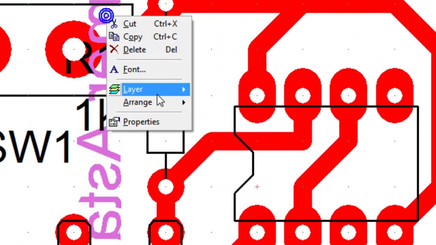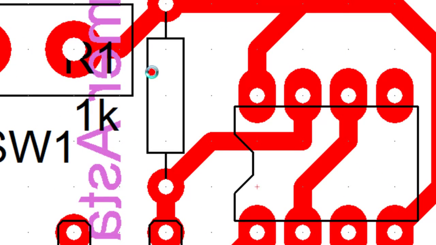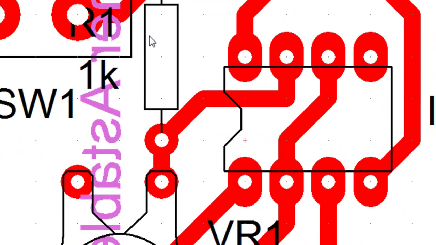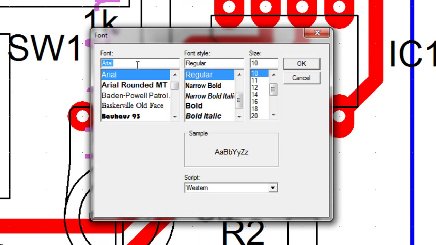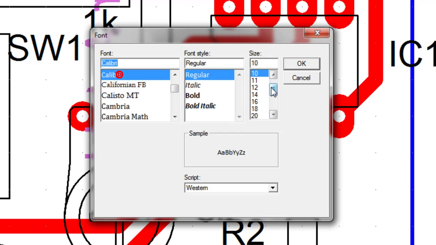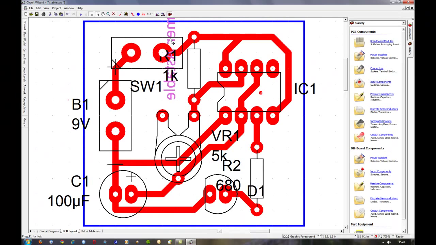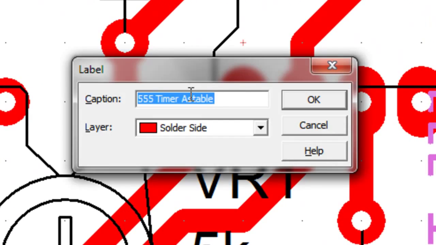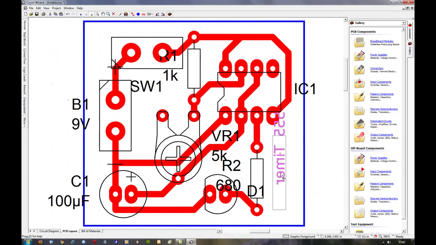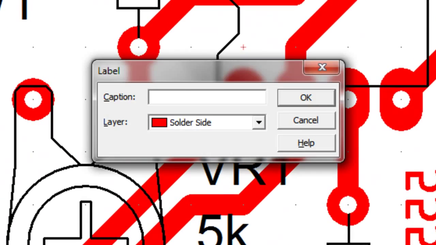and if we right click font, we can change the size and the font of it. So I'm going to change it to Calibri, and I'm going to make it really tiny. Let's see if that will fit on. Not quite right. What I'm going to do is delete that. Okay, and I'm going to make a second text label.